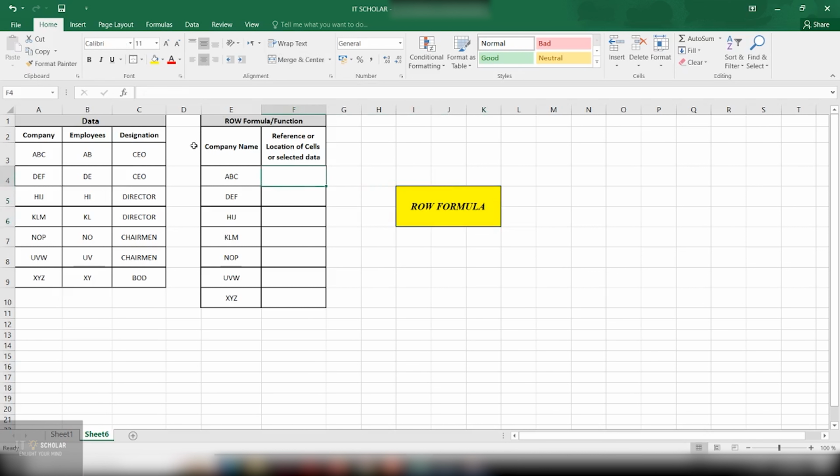We will find the location of each company row-wise by typing the formula over here: equal to sign, ROW, bracket open. This option is asking for a reference, which means the data we need to select by mouse and see on which row the data is present. Like I select the ABC over here and bracket over. Enter. The answer is 3 because ABC is present on row number 3.